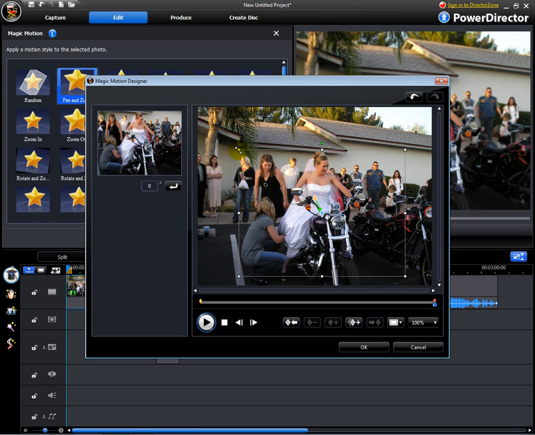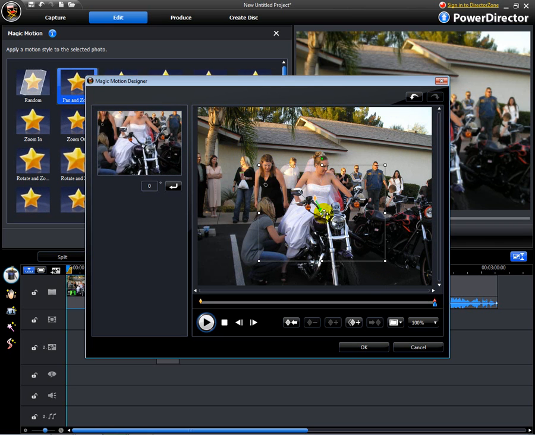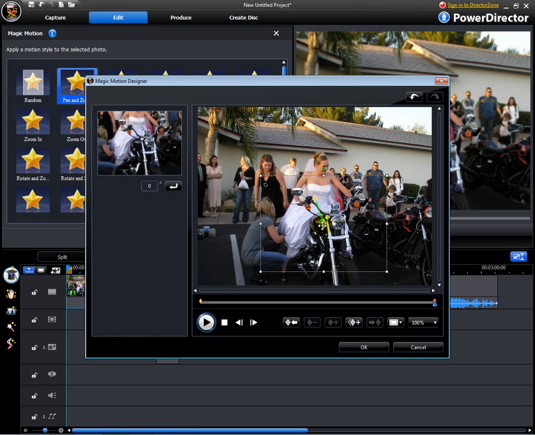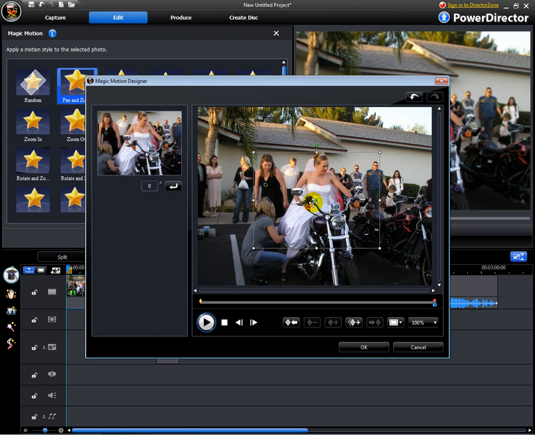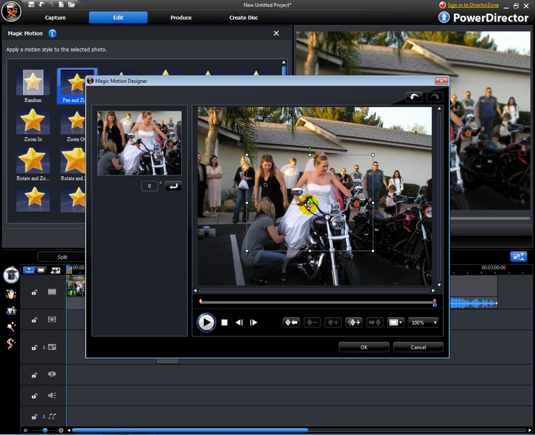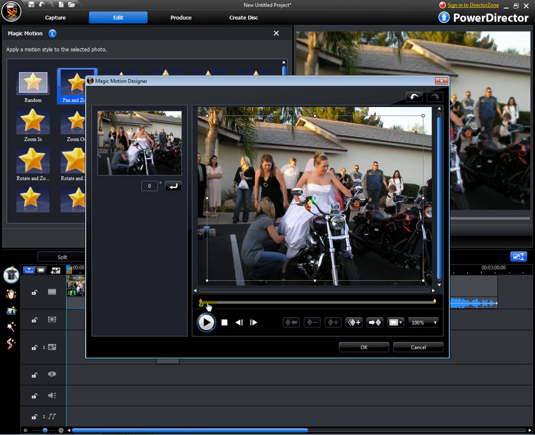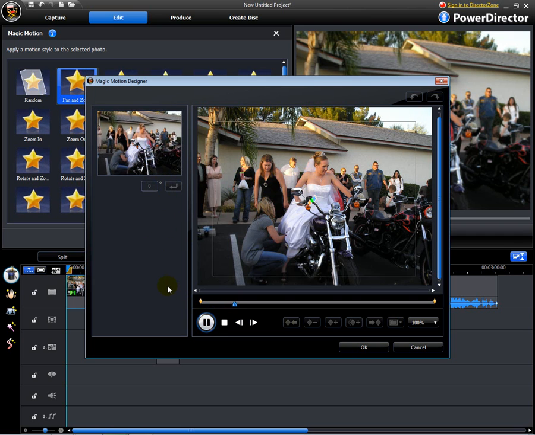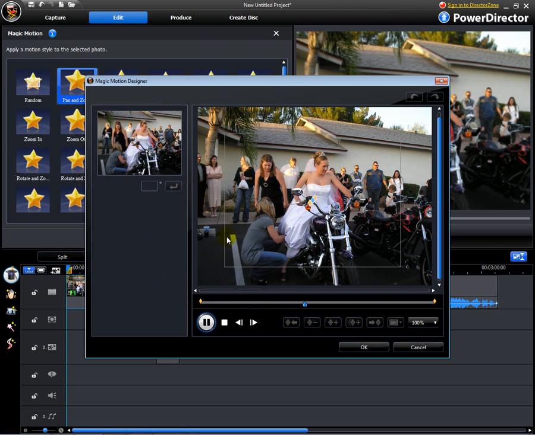We can drag this down, maybe zoom in a little more to her here. Just make sure you're grabbing the right diamond when you make your adjustments. Okay, and we can go back to the beginning here, and maybe this looks satisfying to everybody. So now let's go ahead and play this, and if you watch over here, you can see what happens as well. And you can see it's just gradually zooming in on the bride on the motorcycle mama here.